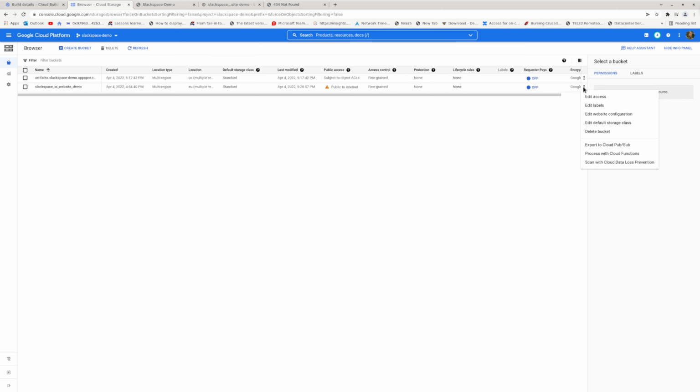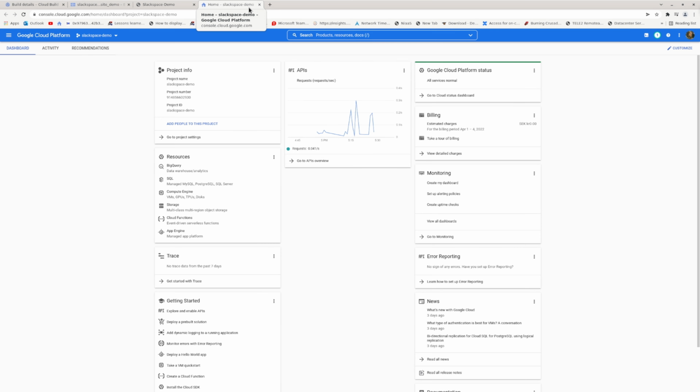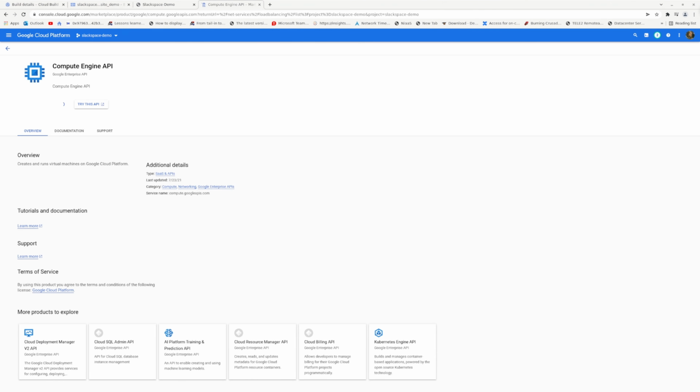On the bucket itself, select the three dots and then click Edit Website Configuration. We want to set the index.html. This way, the load balancer will send the traffic to the correct location. To create a load balancer, we will go to Network Services, then Load Balancing. We will need to enable the Compute API.